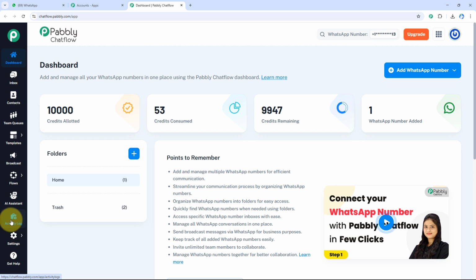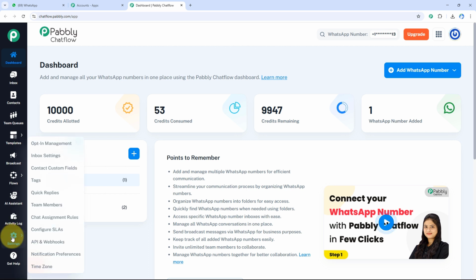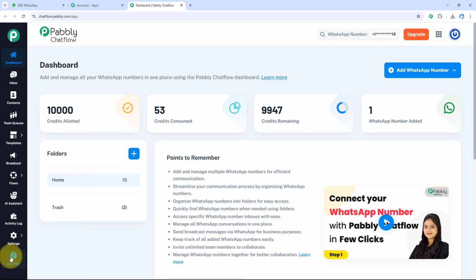After that, we have settings. Here you can control your account, chatbot preferences, and more. And finally, get help. This section has frequently asked questions, tutorials, and support if you need any help. On the dashboard, you'll notice 4 options: credit allotted, credit consumed, credit remaining, and WhatsApp number added. If you want to add your WhatsApp number, just click this button over here.